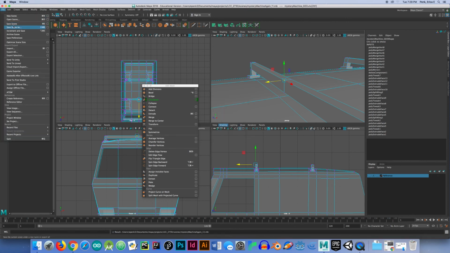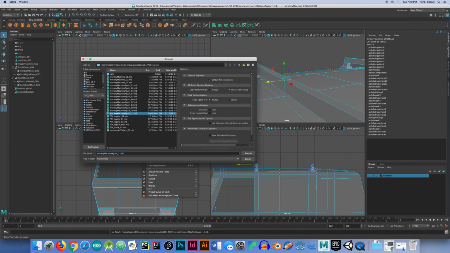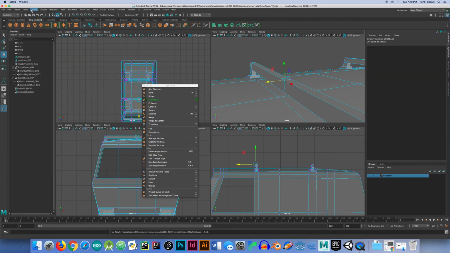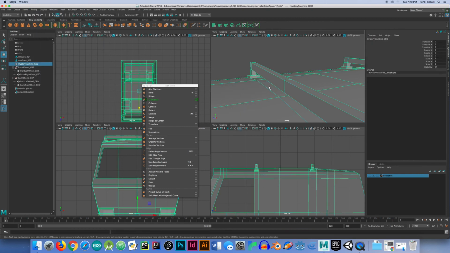Save. Deleting history: Edit, Delete All by Type, History. Modify, Freeze Transforms, and there you go.